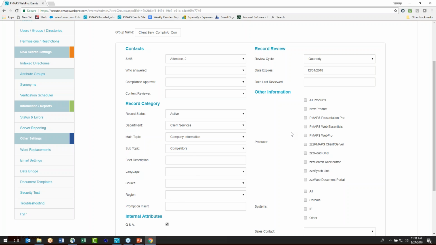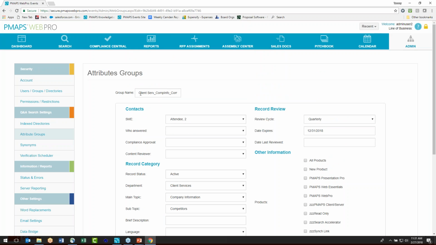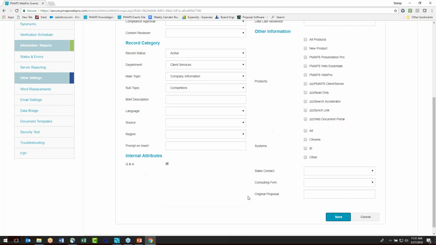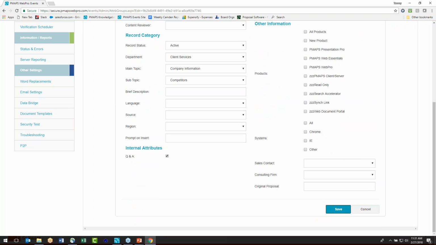So admins can create this from here just by creating a group name, picking the attributes, and clicking save. This is, again, available just for adding new information. If you had historical Q&As added into PMAPS and you change something here, it won't affect any of the records that exist in the database today. It's really just going to be for that new content.